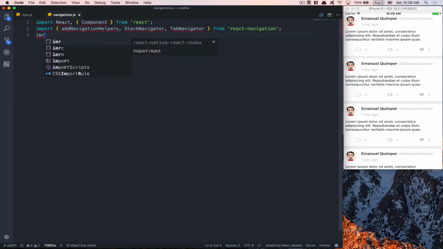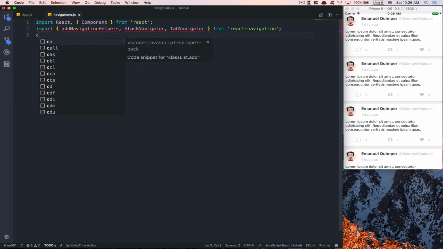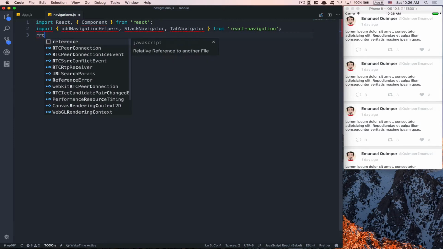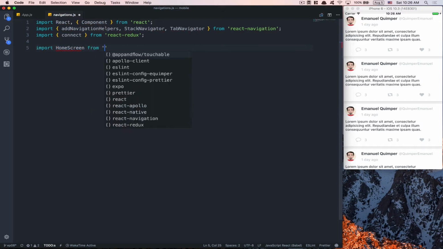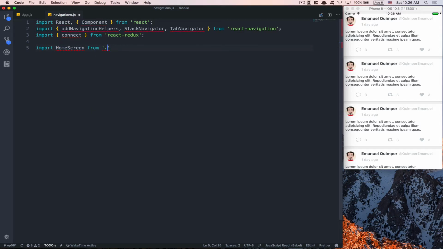After that, I'm going to import connect from Redux. And this is where we're going to start. After that, we're going to import the screen we need first. That's going to be the home screen, coming from screen, home screen.